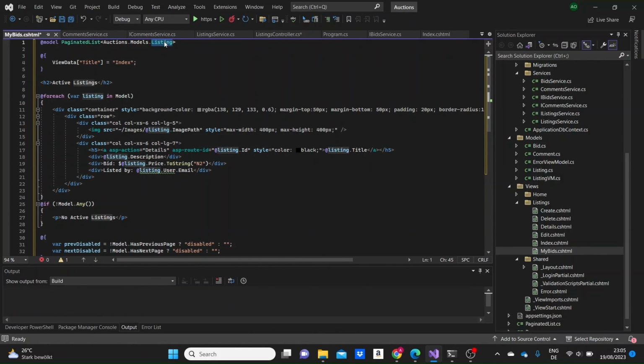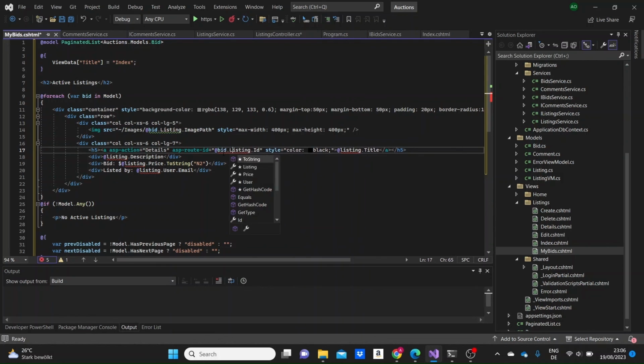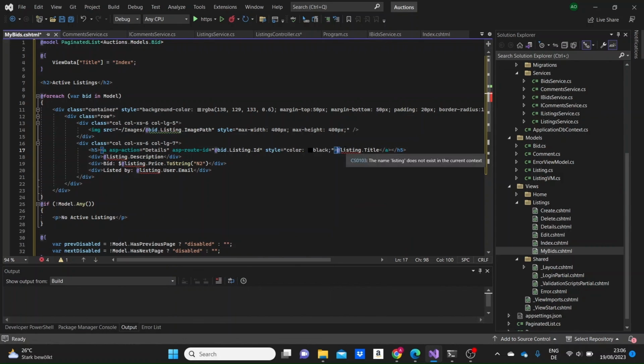We have here a list of bits, and here in the foreach loop, I'm changing it to bit. We'll take the bits and we'll get the same information that we get in the Index page, but we will access them by writing here @bit.Listing.ImagePath, for example. And for all of the others, so here we'll take the listing ID by writing @bit.Listing.Id, and this way we'll take the title of the listing that the user has bidded for, so @bit.Listing.Title.